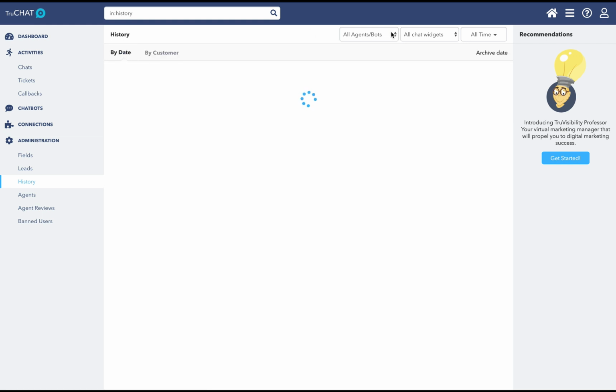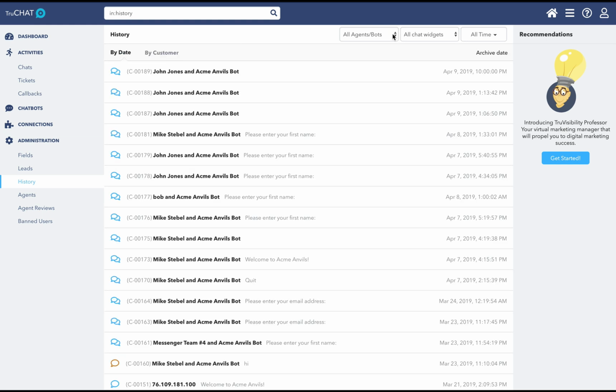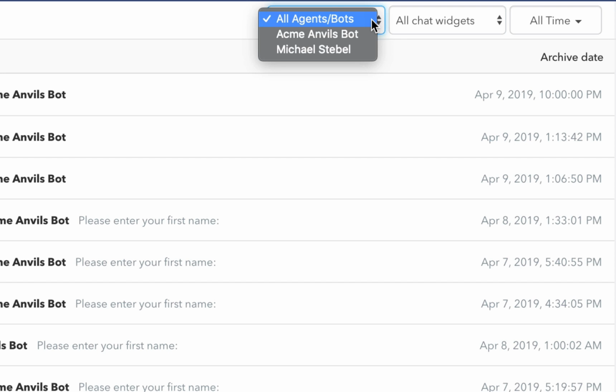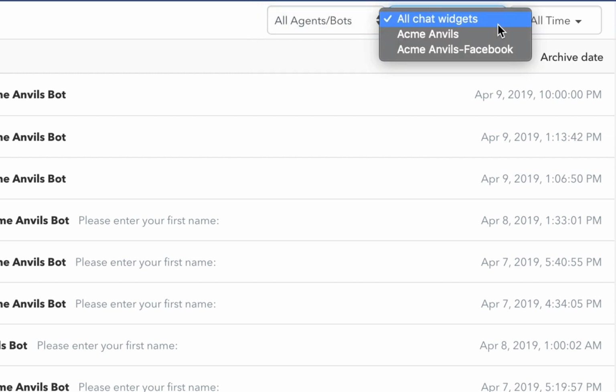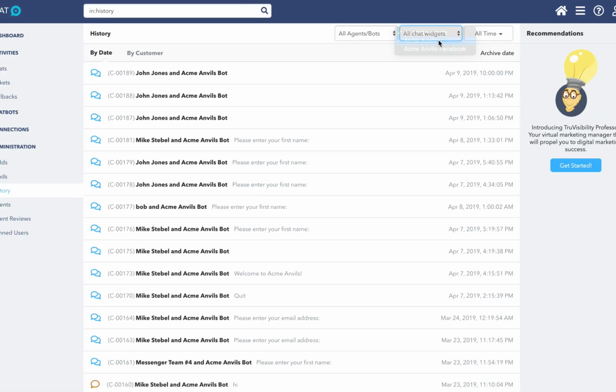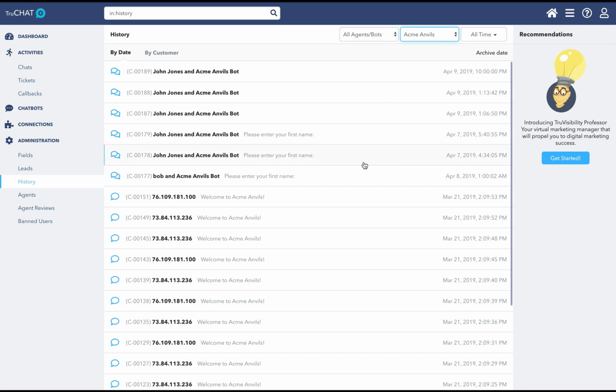You can also filter your listing based upon your agents or chatbots. You can also filter your history list based upon your chat widgets. For example, I can view the history of all my chat sessions for my web widget only. And now I'm seeing the chat sessions for only the web widget.